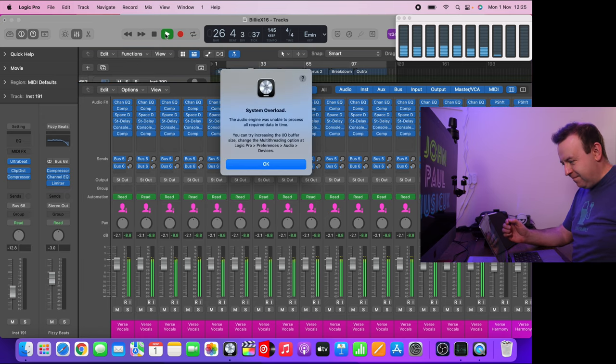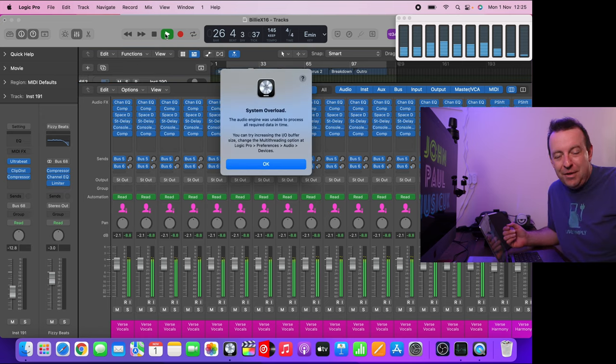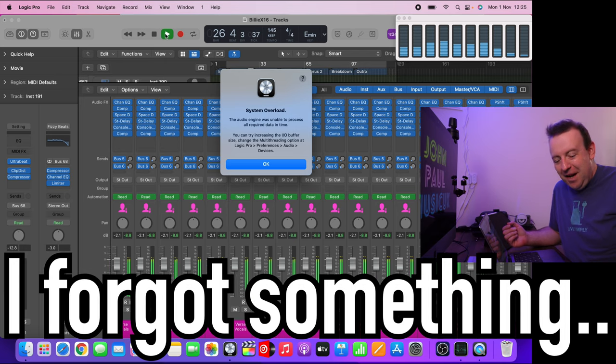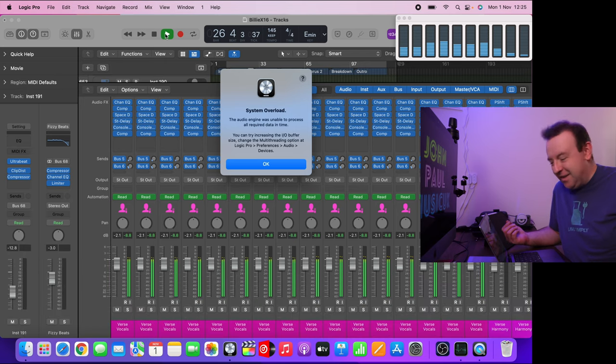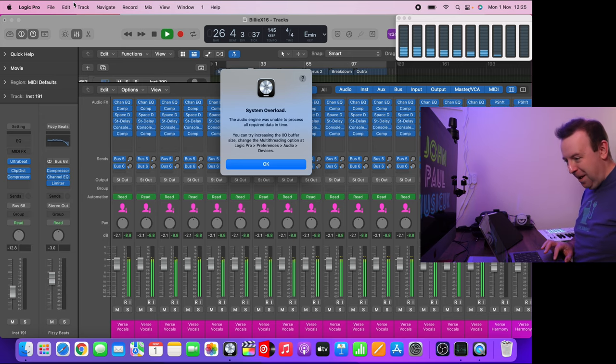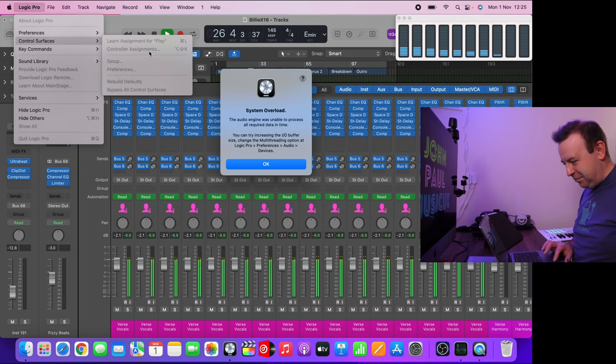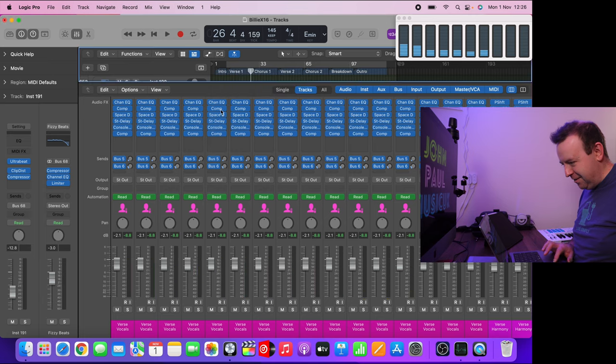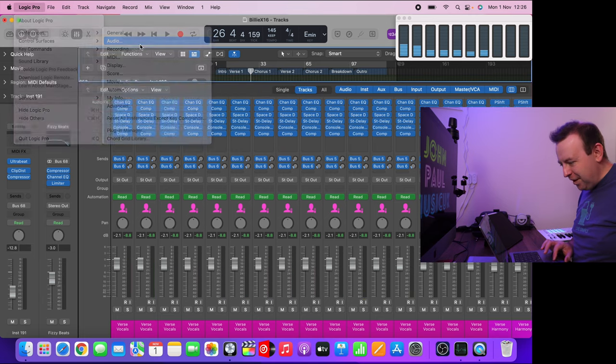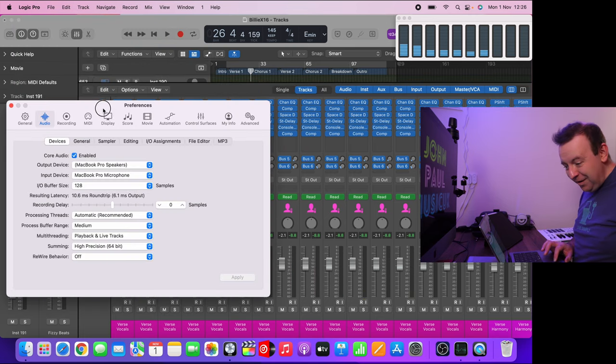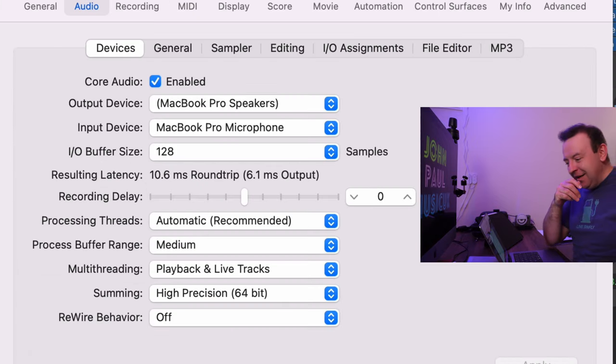Yeah, okay, so we've got system overload. At 16 times, 2,512 plugins, it has gone. The audio engine was unable to process all the data required in time. You can try increasing the I/O buffer size. So let's try and do that. Let's go into preferences, audio devices. We're still at 128 I/O buffer size.